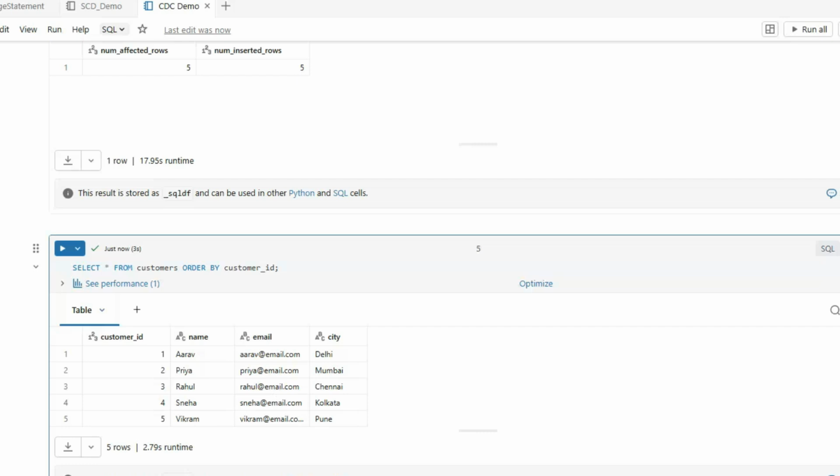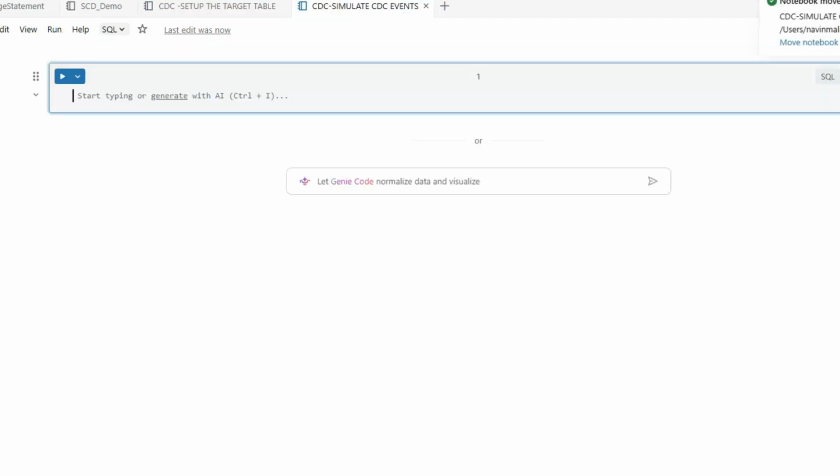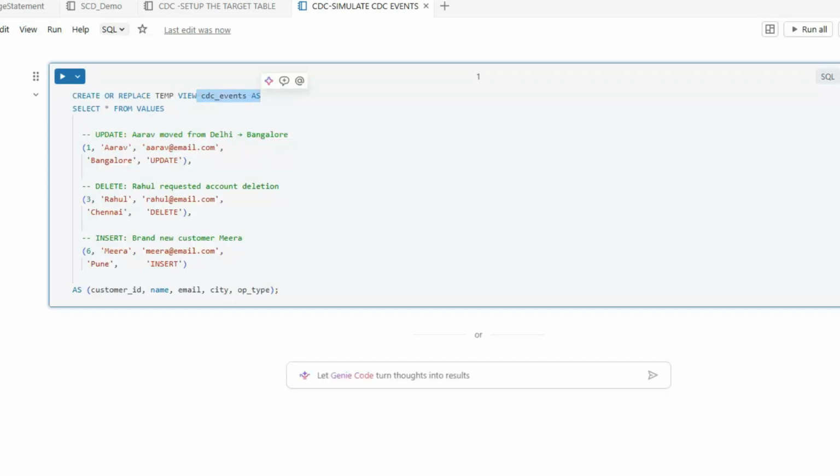Now come into the simulate CDC events. This one is for setting up the target table. Let's do this one. Now in a real production system, these CDC events would come from Debezium or AWS DMS through Kafka. But for our demo, we are going to simulate them by creating a temporary view. Look at this, we are creating a cdc_event view with 3 types of changes: update, delete and insert.